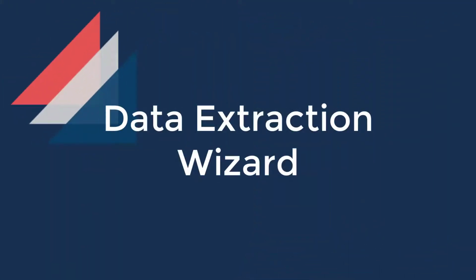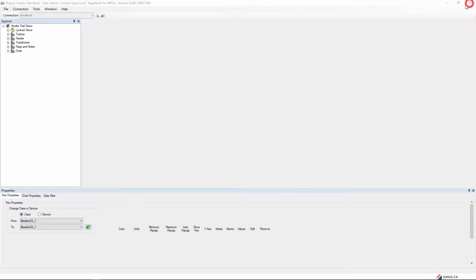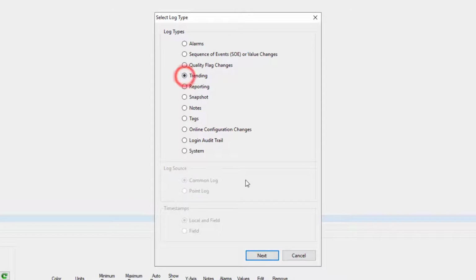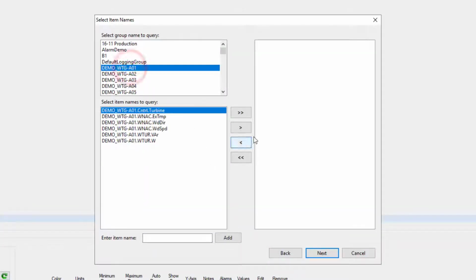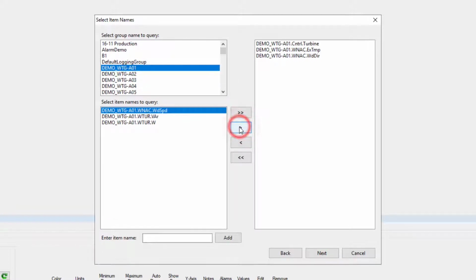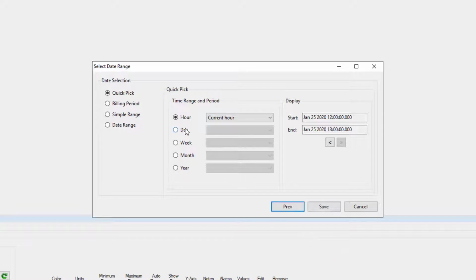Data Extraction Wizard. The Data Extraction Wizard retrieves and saves historical data to a file. You can access the wizard from the File pull-down menu. Select Trending and click Next. Now, select the points that you would like to extract historical data for and click Next. Select the time period that you are interested in and click Save.